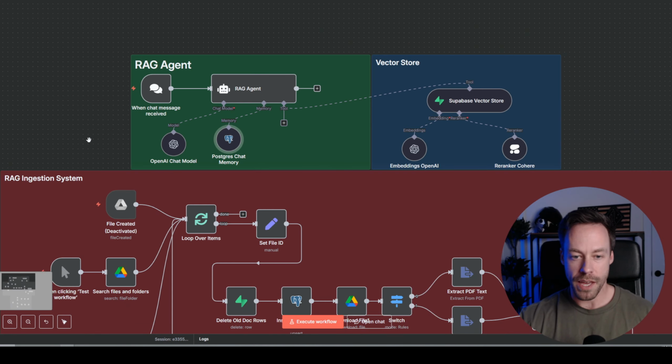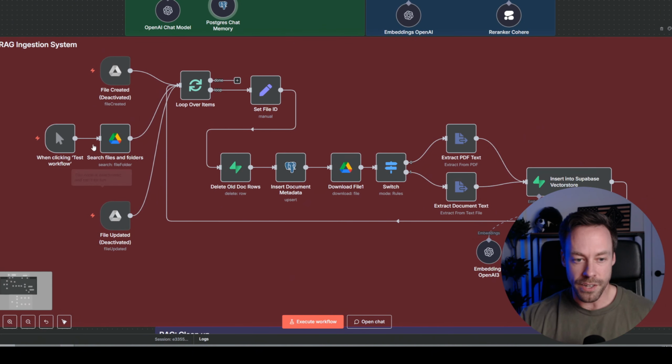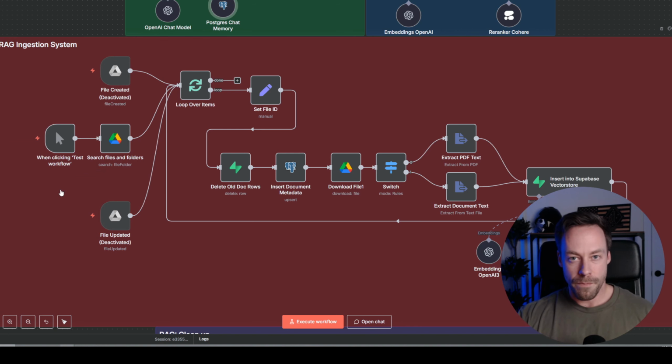Okay, and with that, we have connected our Postgres, our Supabase, our Cohere. I hope by now you've been able to connect your OpenAI. And always remember, you can check the documents if you ever get confused. So now we can start looking at the RAG ingestion system. But before we do that, we're actually going to go back inside of Supabase.